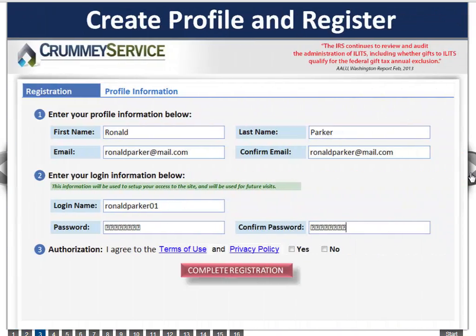In order to get started with our system, you must create a profile and register. Very simply, type in your first name, last name, email address, and authorize our terms of use, and you're done. You're now registered on our system.